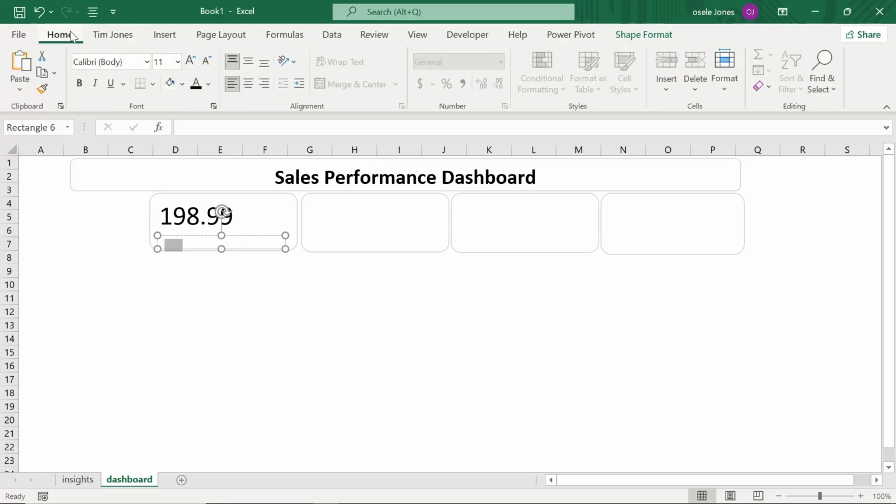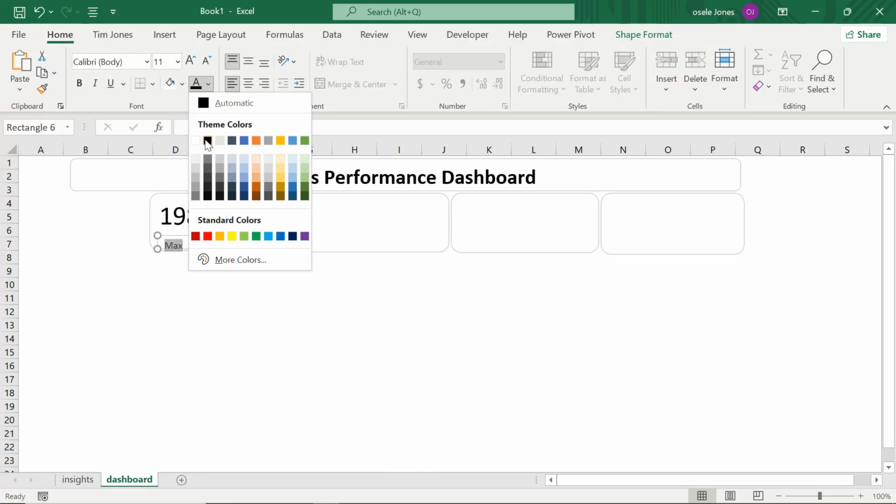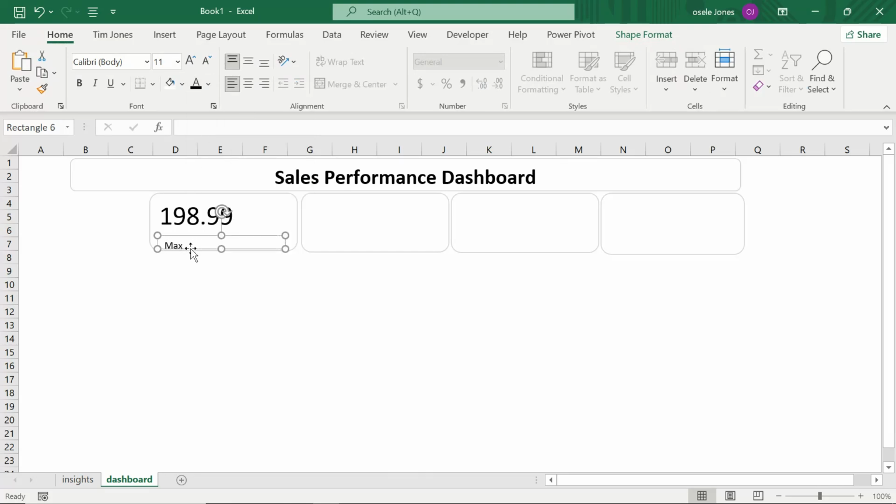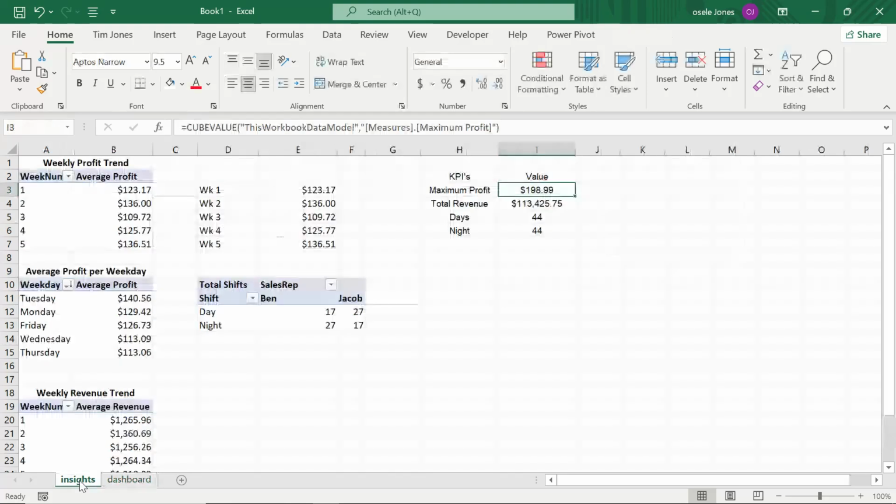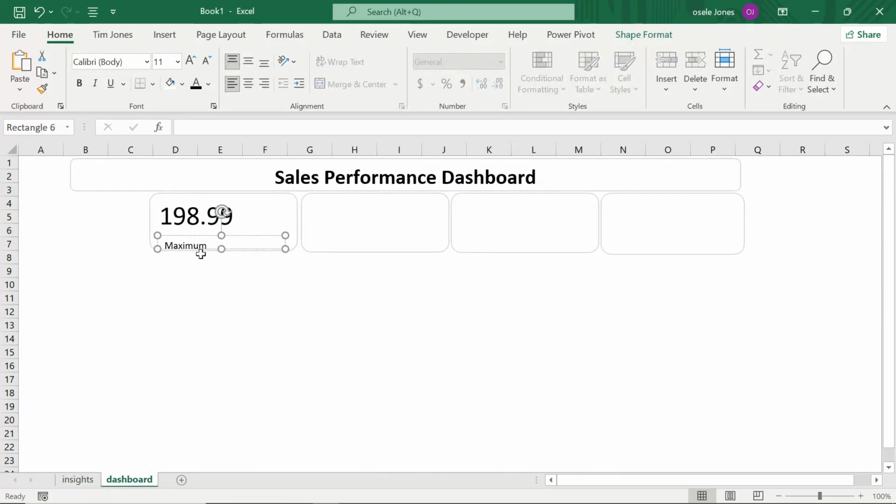Make it black. I'll have it as maximum profit. Again, maximum profit. This profit. Right. So how do we do? We'll navigate a little bit. Yes, and we are good to go. And let's drop this down a little bit. Then we can control how it appears.